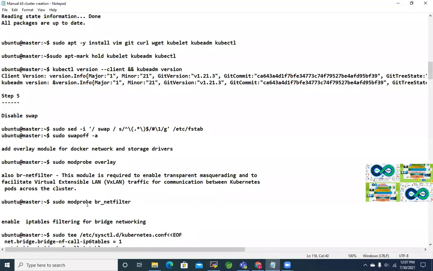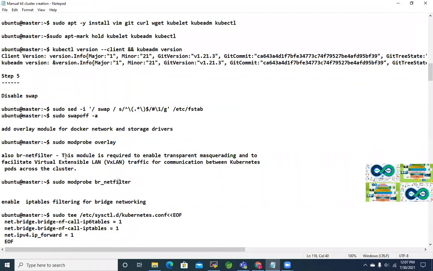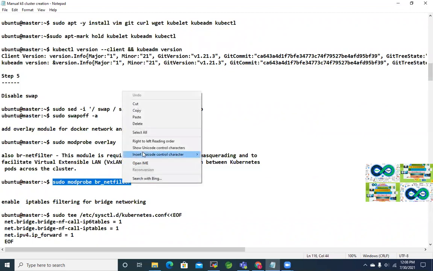And there's another one called br_netfilter. This module is required to enable transparent masquerading and facilitate VXLAN traffic communication between the pods. Don't worry, we'll be doing a deep dive into Kubernetes pod networking. In that we can use Wireshark and TShark to see how the masquerading works, and VXLAN will be explained separately. For the time being, I just want to give you a definition of why we are enabling this module, br_netfilter. So let's enable that one as well.